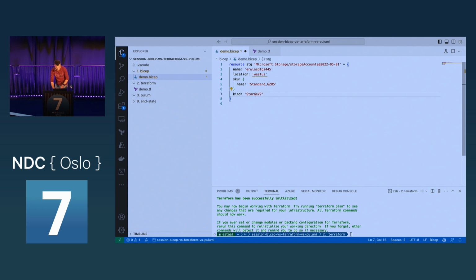If I would make a typo here, it would also normally actually give me a red squiggle underneath it and tell me that this is wrong and I should pick one from the list. I don't actually know why it doesn't do that, but all right. Let's revert it. All right, so this is how you simply create a first storage account.